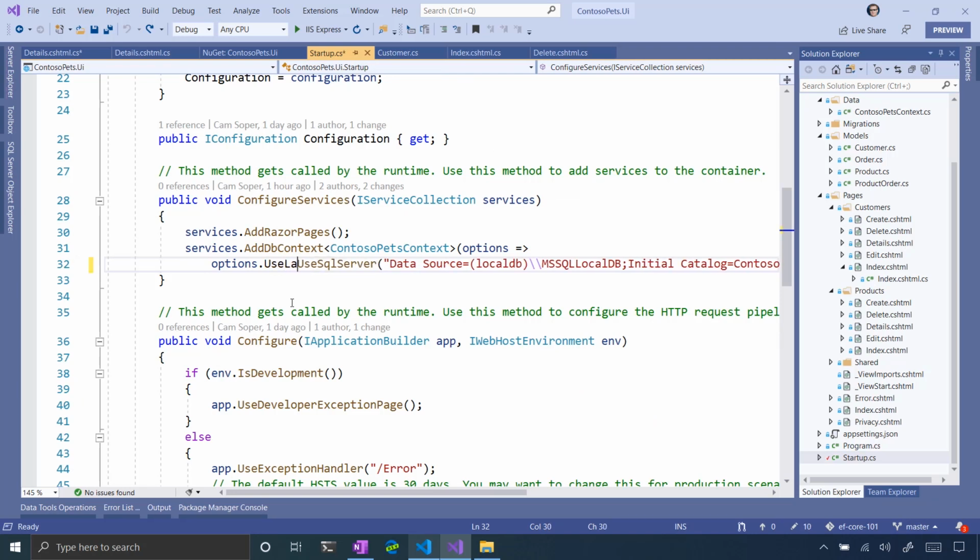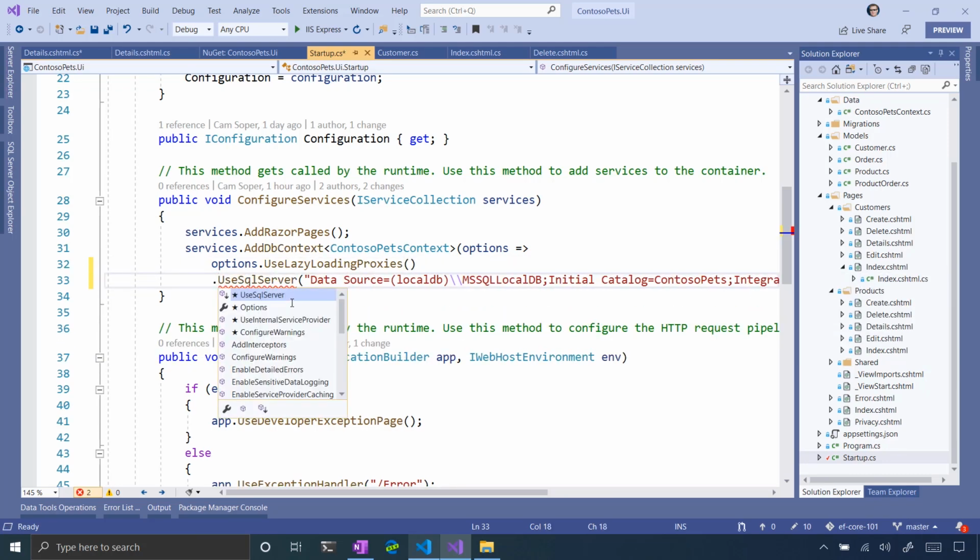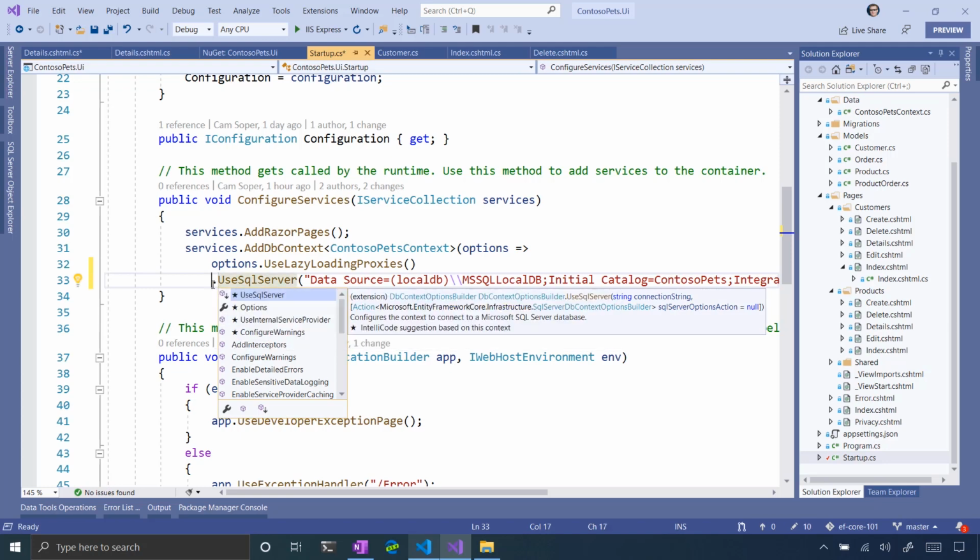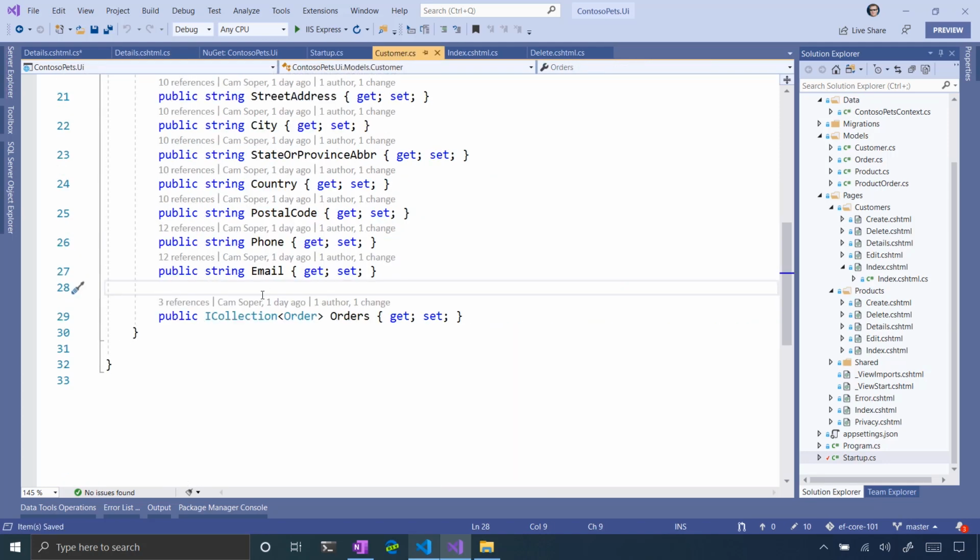When we add the database context to the dependency injection container, we're going to add the UseLazyLoadingProxies method to the options. And finally, we'll go to our navigation properties and mark them virtual so that Entity Framework Core can override them with the proxies that it generates. Now we've enabled lazy loading, and the orders won't be requested from the database until they're actually needed from our code.